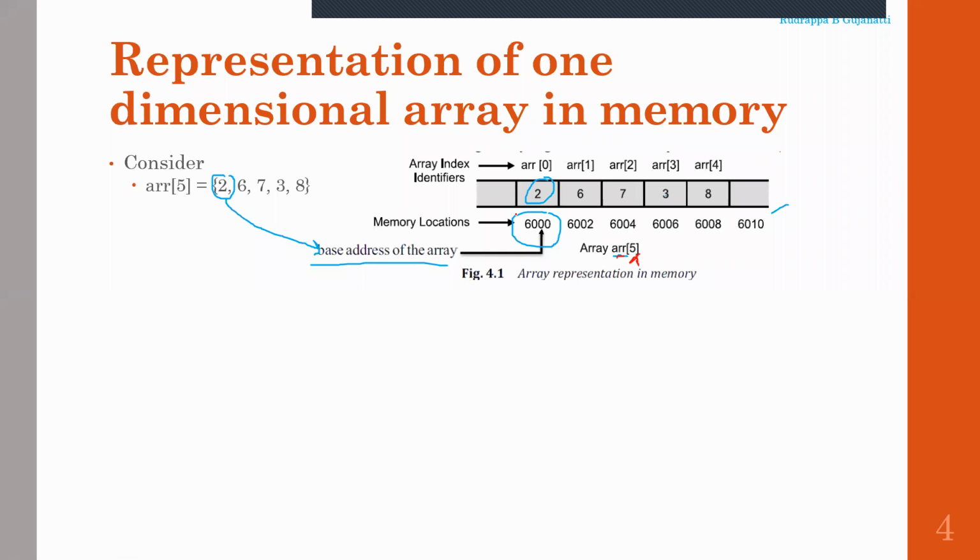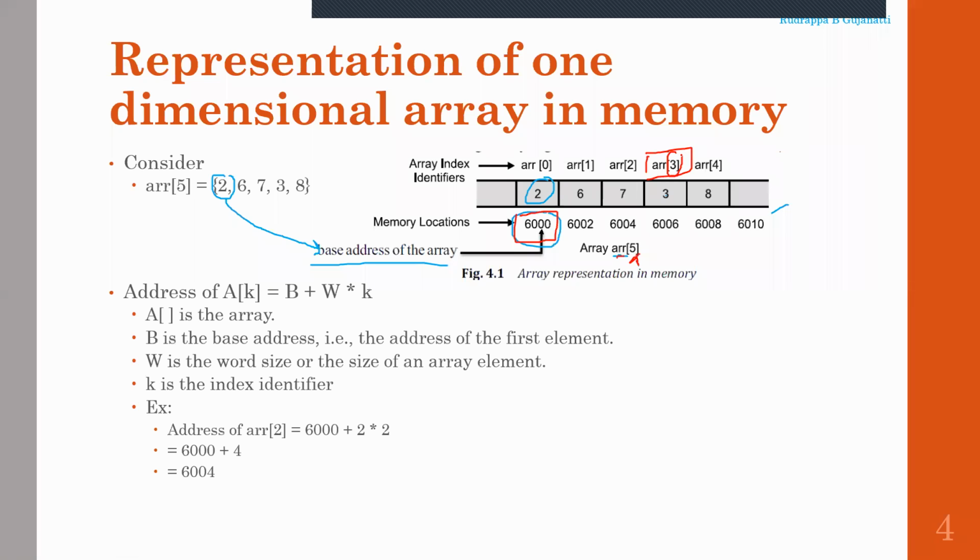So in this case, I know the base address, say 6000, and I want to know the address of the element which is present at index 3. I can estimate it directly with the equation given over here. So what I want to know is the address of the element having index 3, that is ARR of 3. This is identifying the element present at that location, which is this one. So I want to know the address of this.